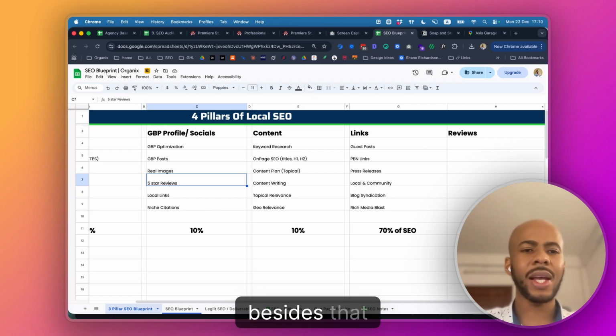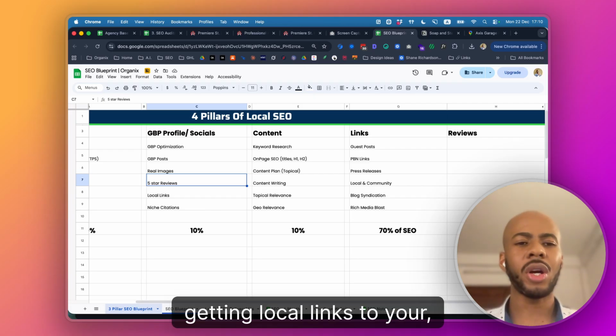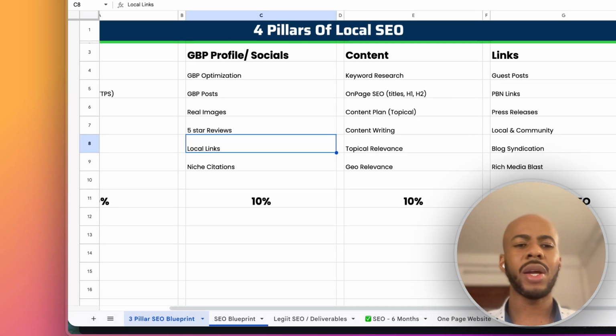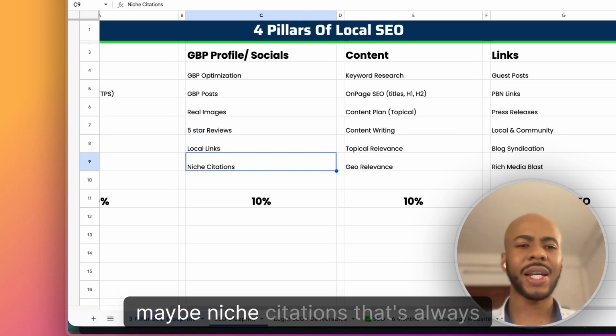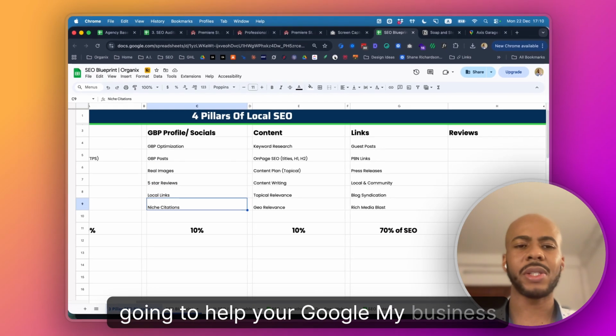So besides that, getting local links to your Google My Business is always good, and just having some really niche citations, that's always going to help your Google My Business profile.